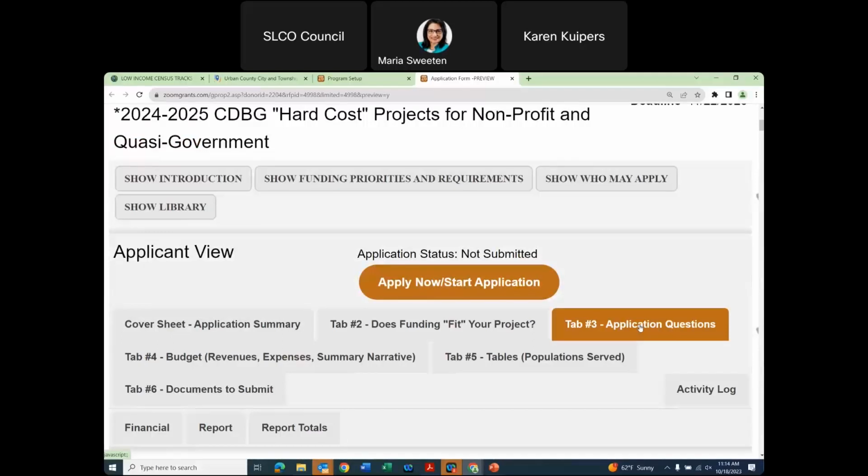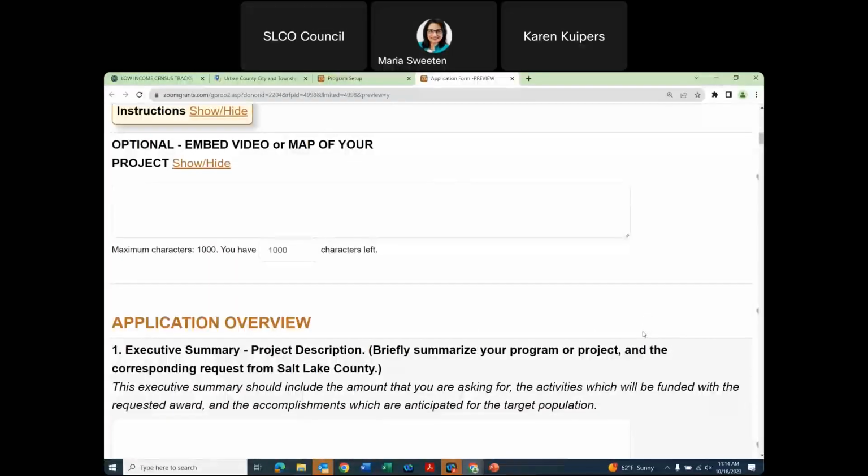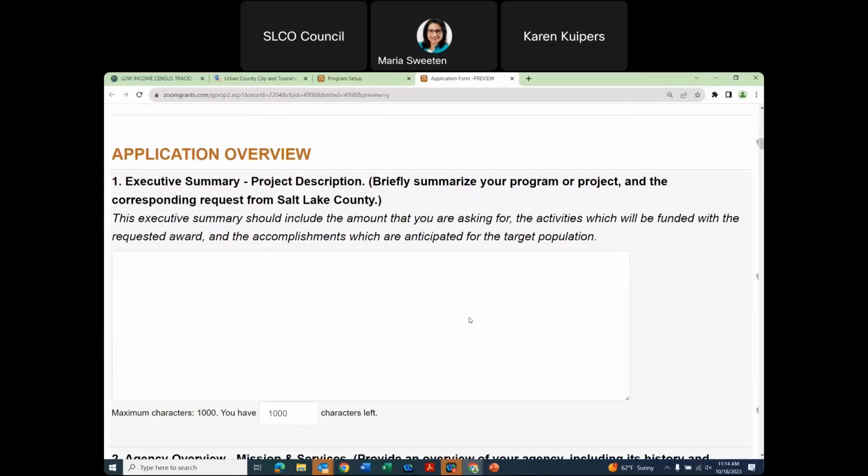And again, tab 3 is the application questions. So it's kind of the meat and potatoes of the application. As Karen had stated earlier, the executive summary is information that we pull out of the applications and provide as a narrative within the mayor's book.